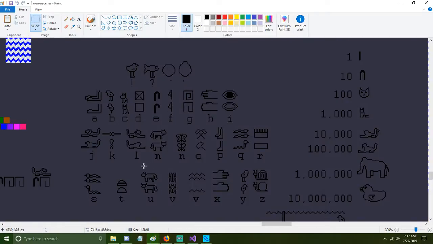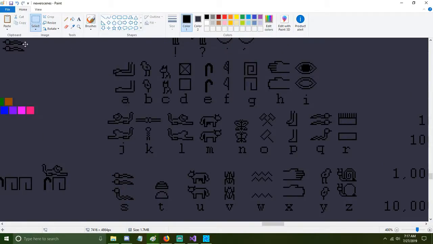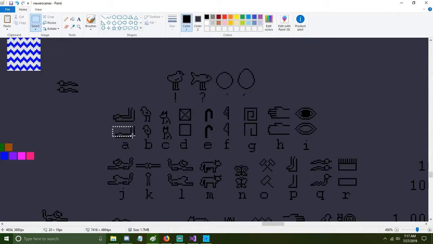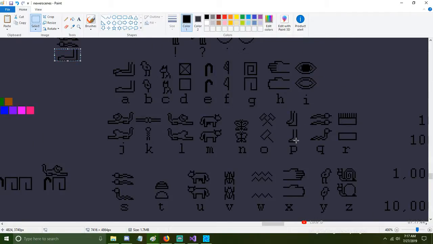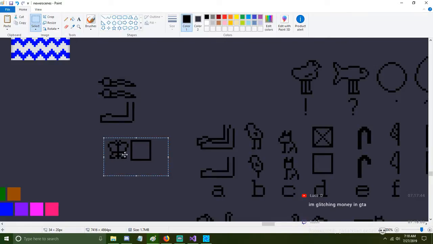Food and beverages. What do they eat in Egypt? They eat sand, right? Glitching money in GTA? Why are you doing that? Procedurally generated sand.